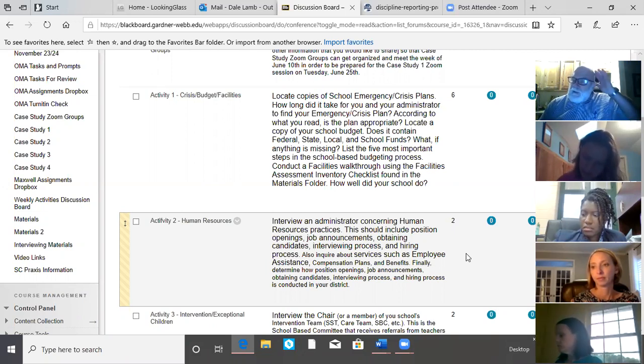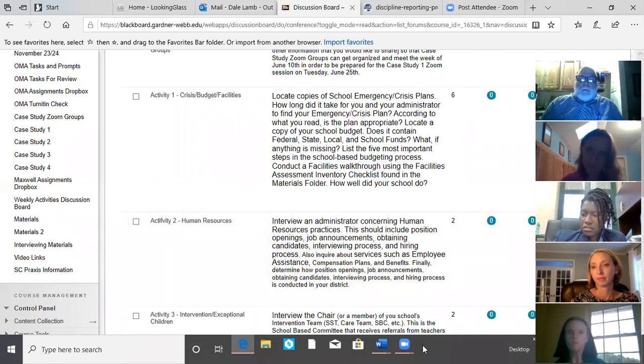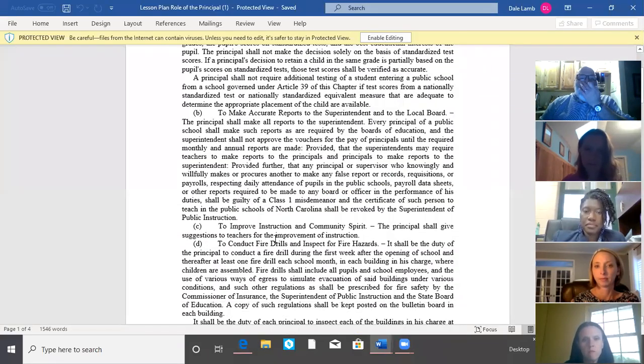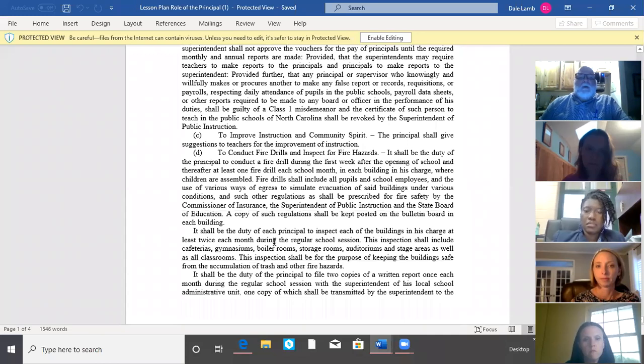That's under 115C-288. I've got that pulled up. Let's look at that. Conduct fire drills and inspect for fire hazards. People forget the inspect for fire hazards part, and that's the one that gets you when you get sued. When you have a fire, an accident, or an emergency at your school, first thing they'll ask for is your fire drill report. The second thing they'll ask you for is your twice monthly safety inspection.